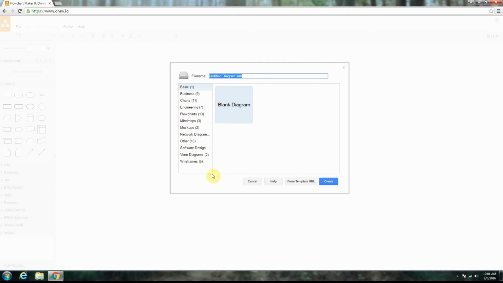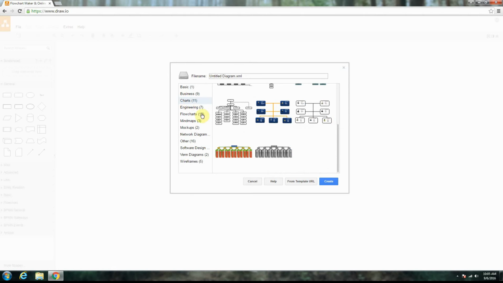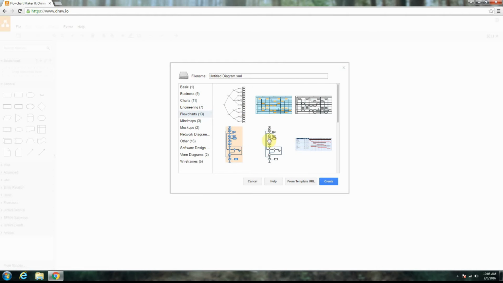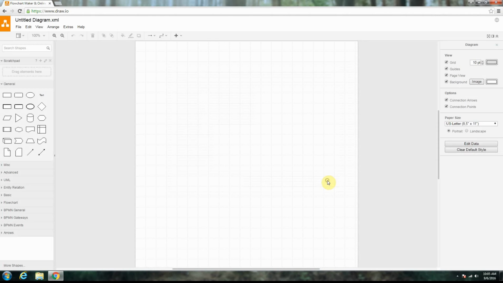Okay, now there's actually quite a few templates that we can use. We can go to Charts and click Flowchart and we can get a sample flowchart here. We're just going to go ahead and make our own, so we're going to do Basic Blank Diagram and then Create. Okay, so here's our chart.